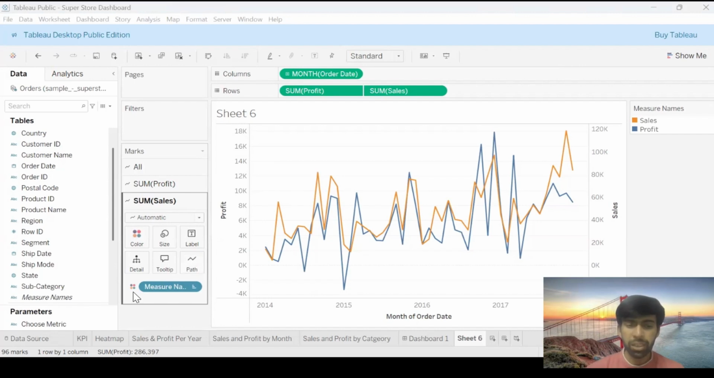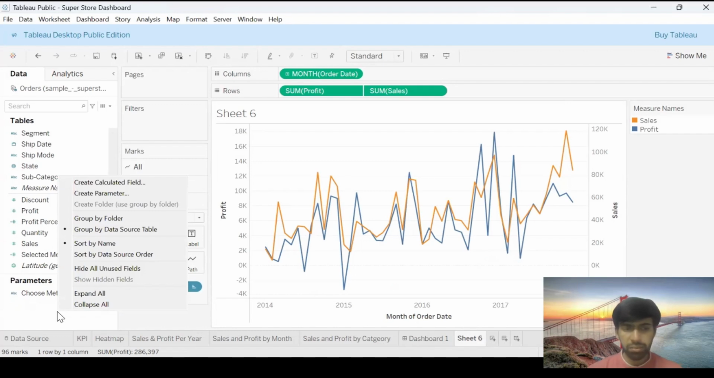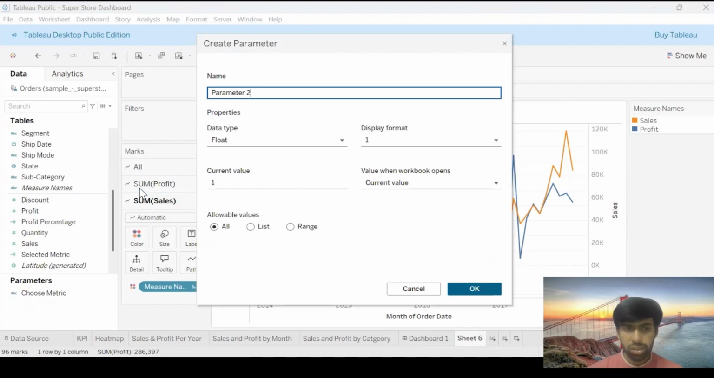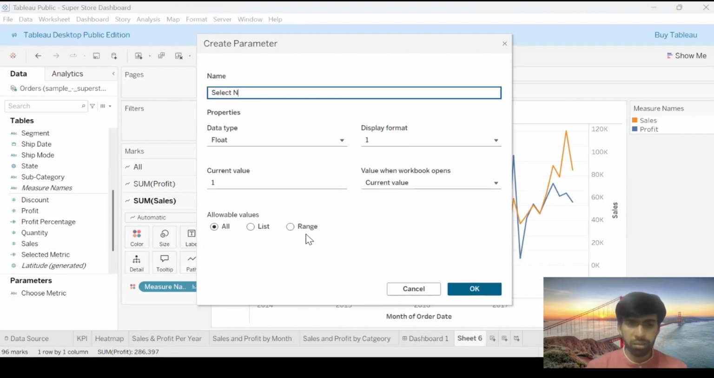So how to create a parameter? Let's create one. Right click here on the empty space, create parameter. As I've shown you here, one parameter is already there, but normally when we first make a dashboard, nothing will appear. Once we create parameters, then this Parameters tab will appear. Name it. I want the user to choose a metric, so maybe I can name it select metric.